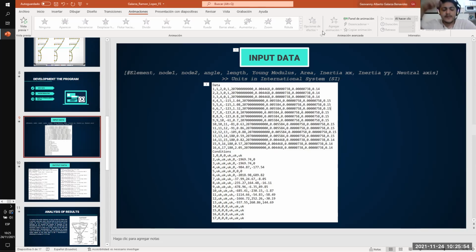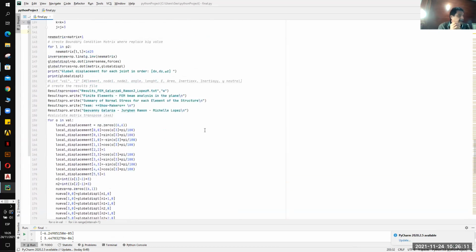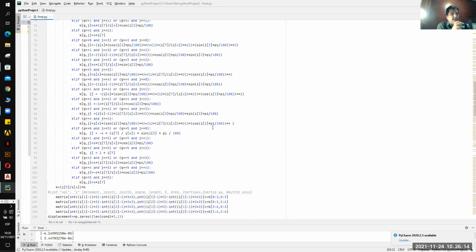Yeah. The inertia is zero. Yes. Okay. Thanks. Ms. Lopez, in the computer program, in what part of the computer program do you include the support conditions?